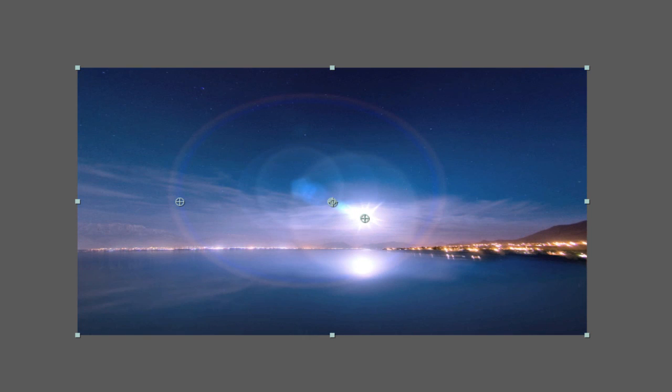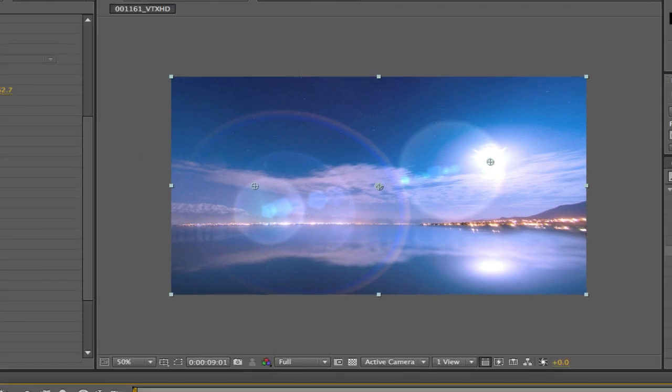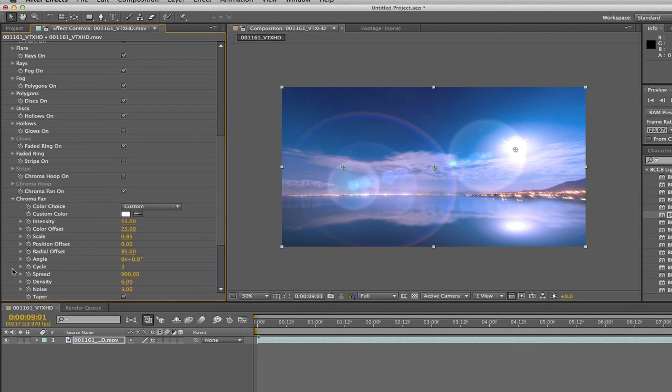Now there is one last thing that I do want to do to this shot, and I want to add one of my favorite parameters as well, and that is the chroma fan. I'm going to turn the chroma fan on, and you're going to see it's very slight. It's almost hard to see. What we'll do is navigate down a little bit, drop down my chroma fan parameters, and adjust the scale of that chroma fan to be about 2.